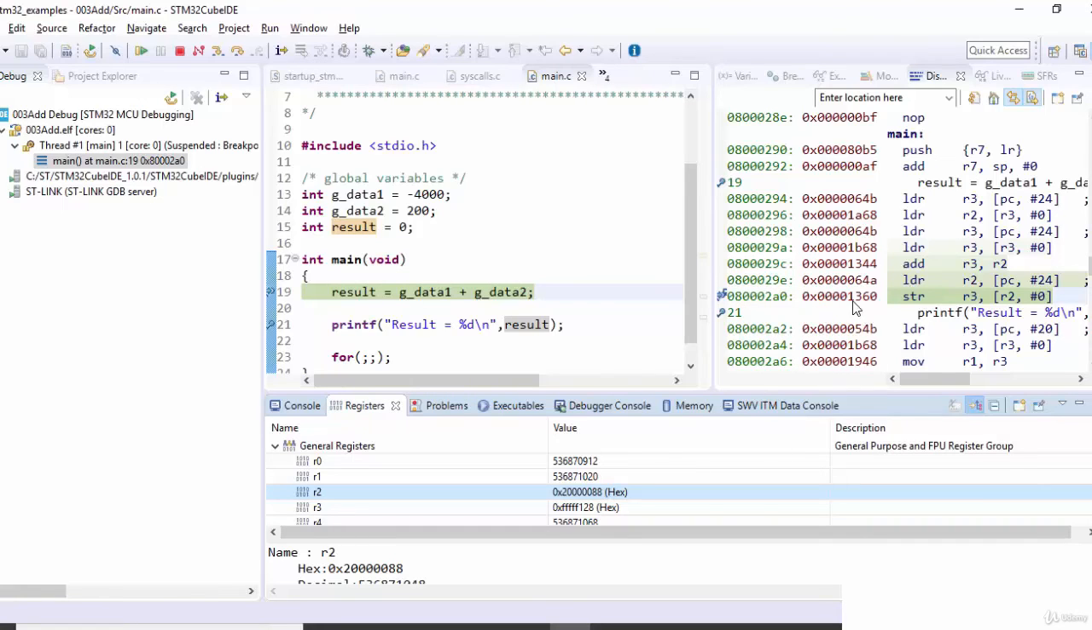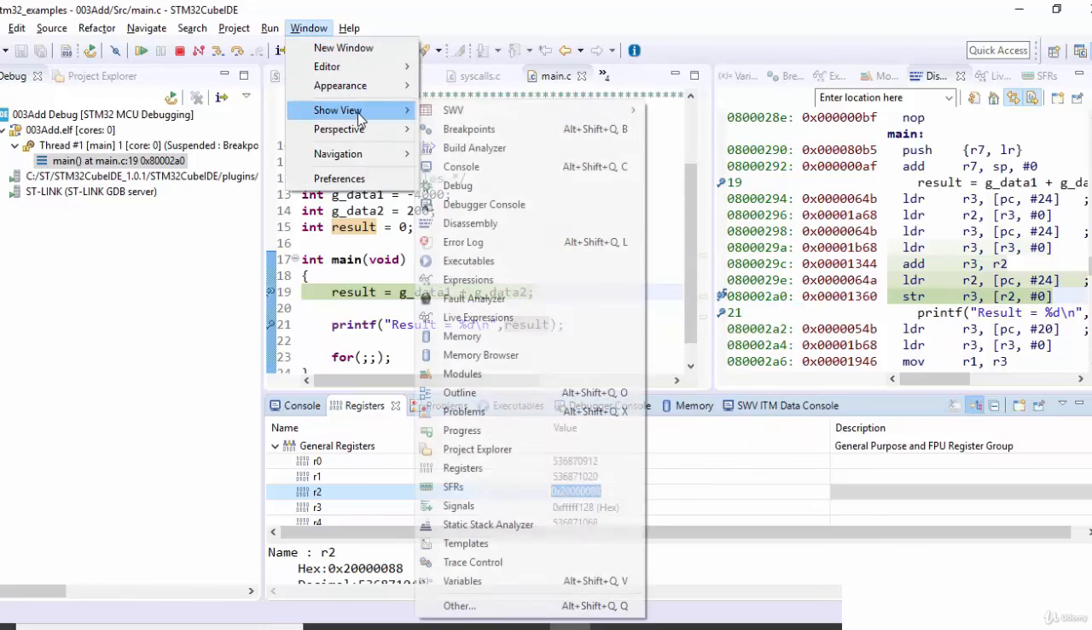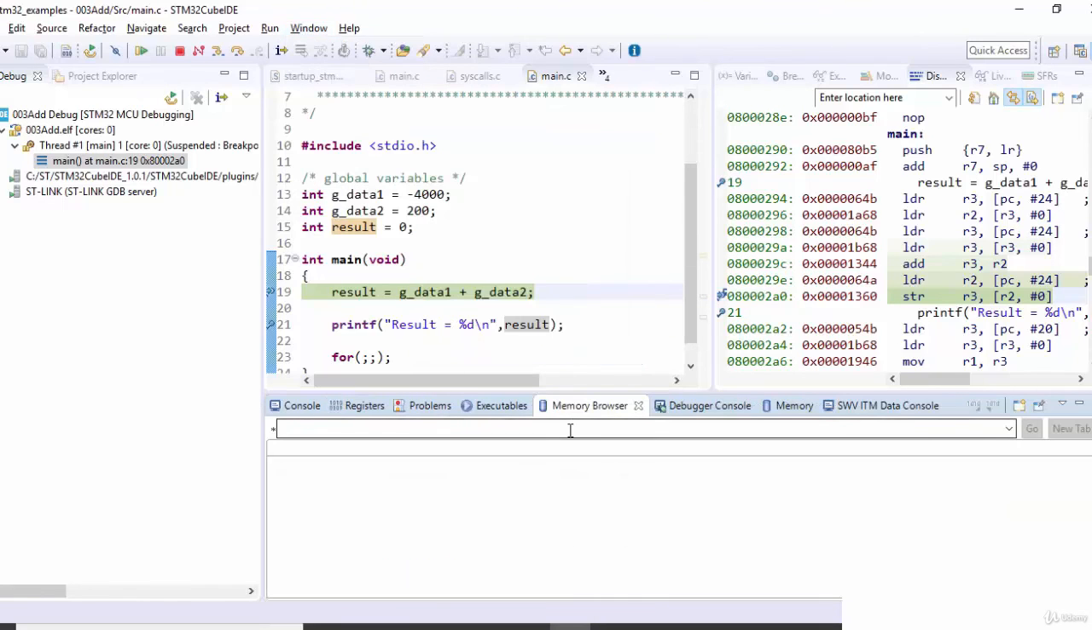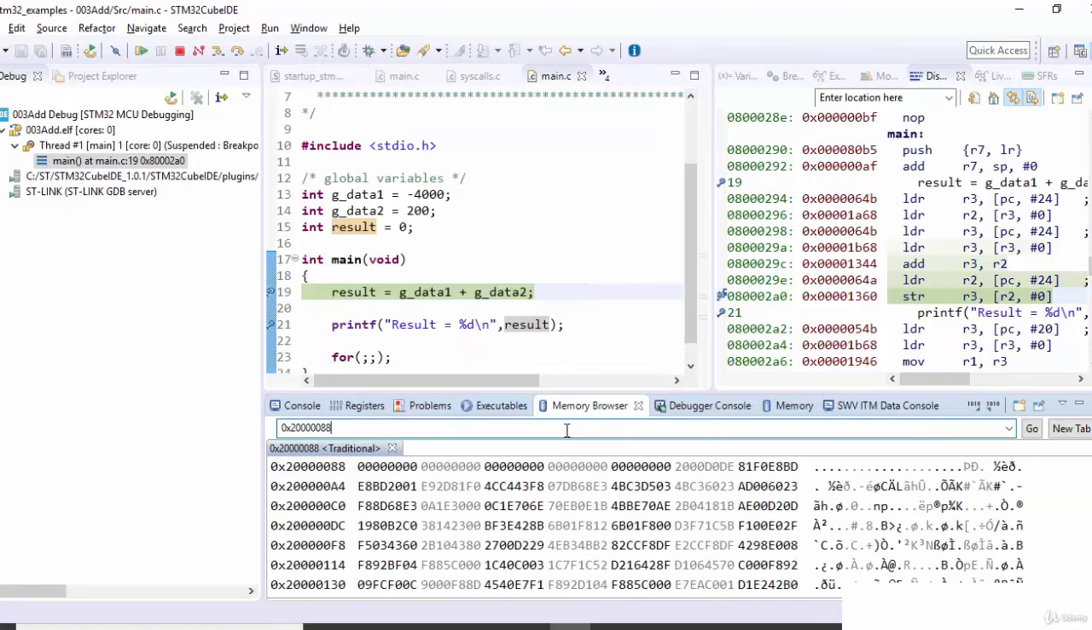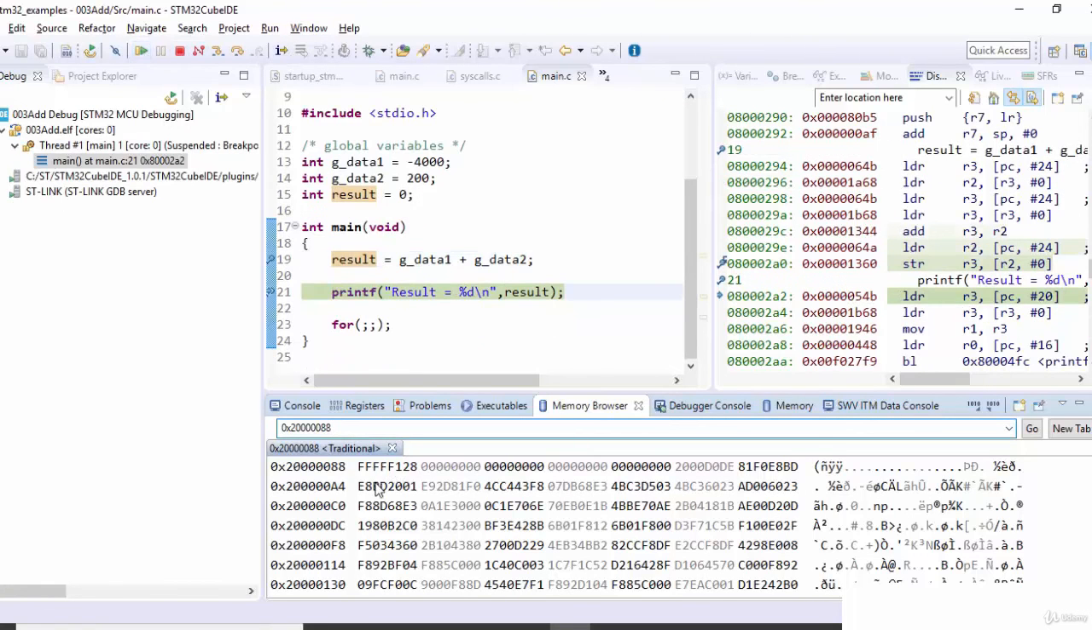After that, store is executed. That means the value is placed into this memory location, and you can see that in the memory location window. Let's go to the memory browser. This contains 0. Let's execute, and here you can see that the result is placed here. This is nothing but minus 3800. So that's how you can do instruction level debugging using disassembly.